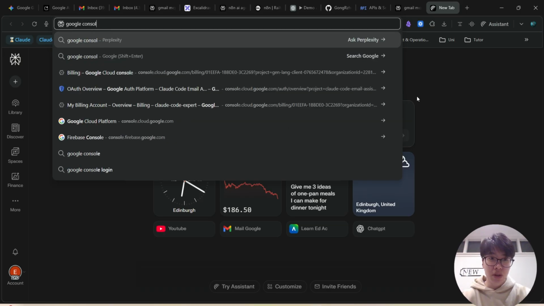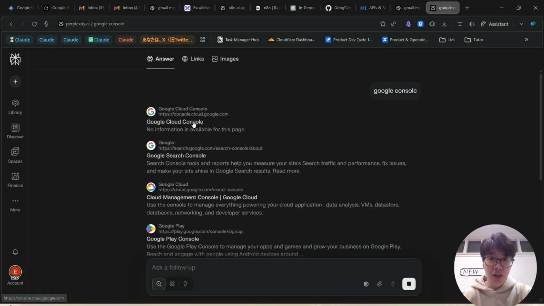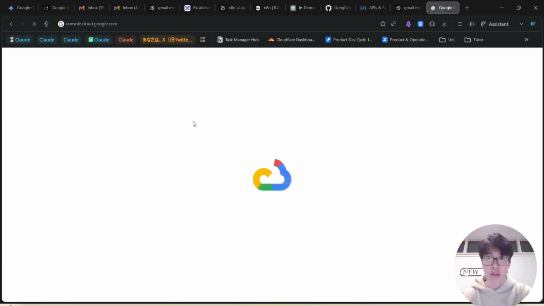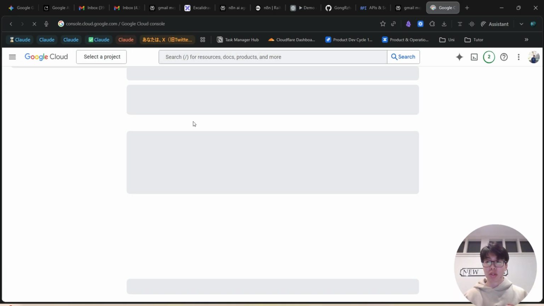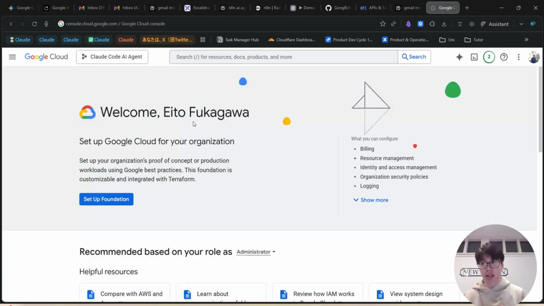So type in Google console. You need to go to console.cloud.google.com. This is the platform that Google offers for configuring your Google account and your APIs. And this is where you can set up your MCP servers and get authentication for the MCP servers to access your Gmail, Google Calendar, Google Sheets, and so on.